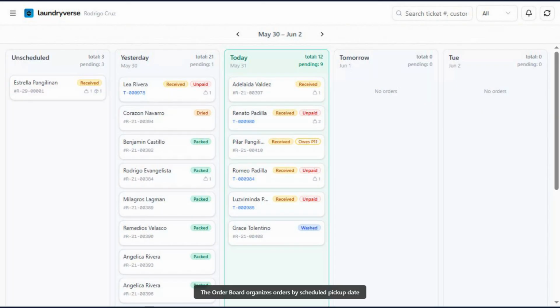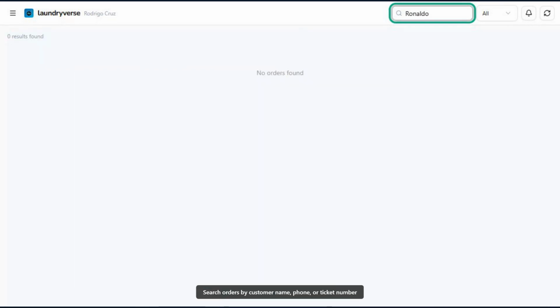This is the order board. It organizes all your active orders into columns by their scheduled pickup date, so your team always knows what needs attention next. Each column header shows 2 counts, the total loads in that column and how many are still being processed. Every order is a card showing the customer name, the processing status, and whether it is paid, all at a glance. Use the search bar to find any order by customer name, phone number, or ticket number.